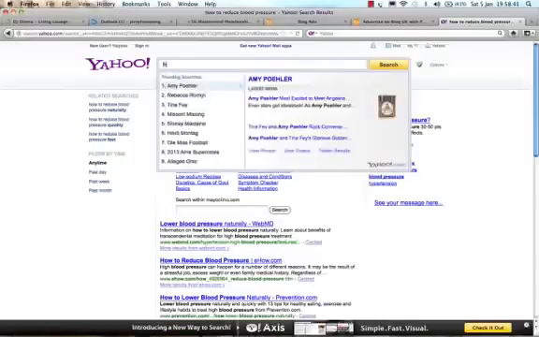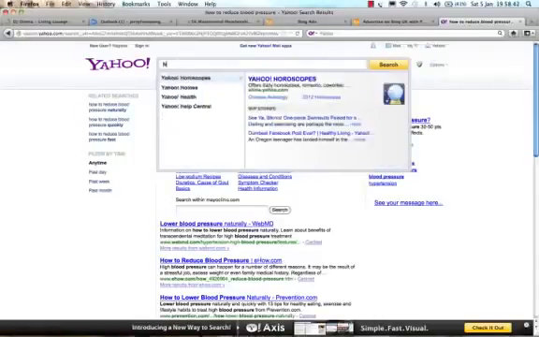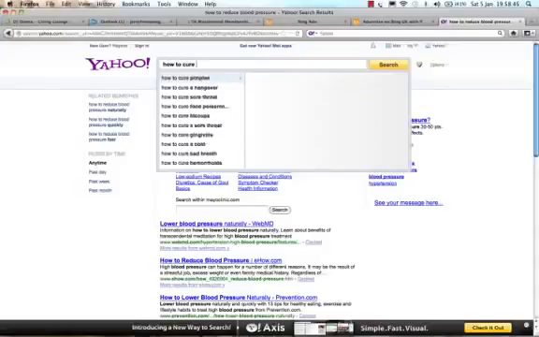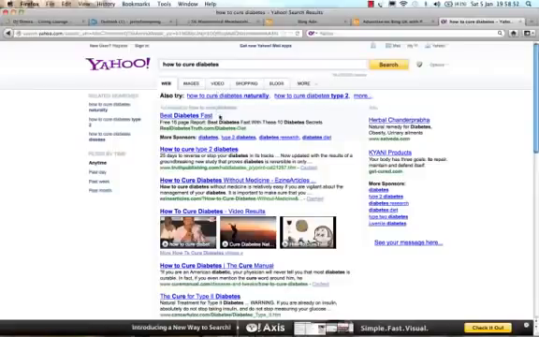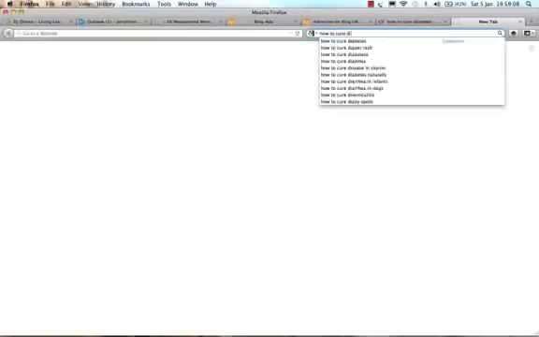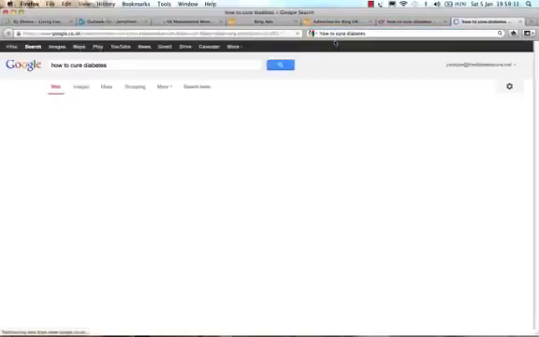Let's check out the keyword phrase for the diabetes cure. So how to cure diabetes. Wow, awesome. So again, you've only got 3 main competitors. Now I reckon if you go to Google, you're going to get more. In fact, let's go to Google and find out. So how to cure diabetes.